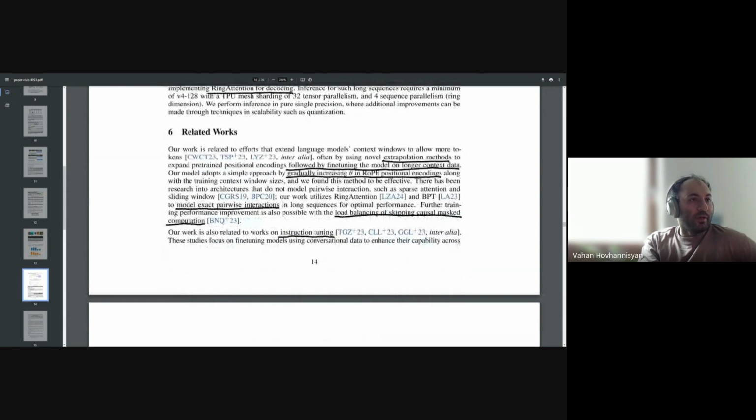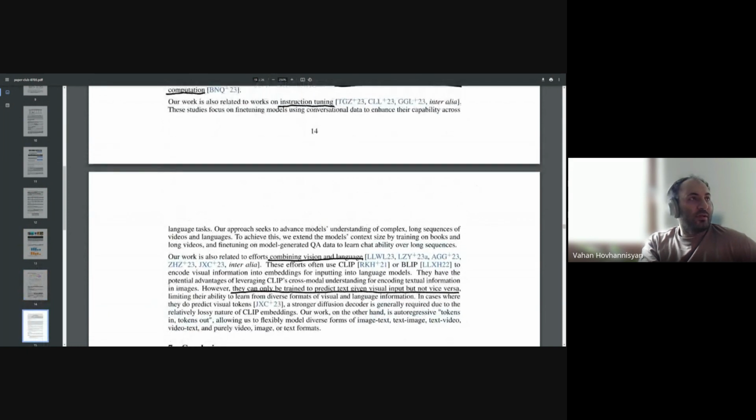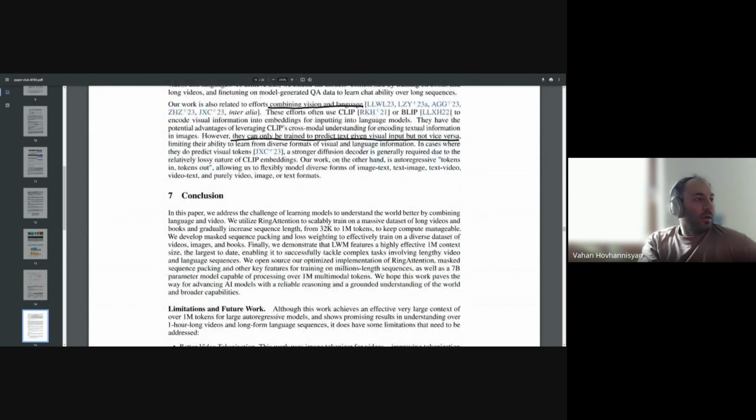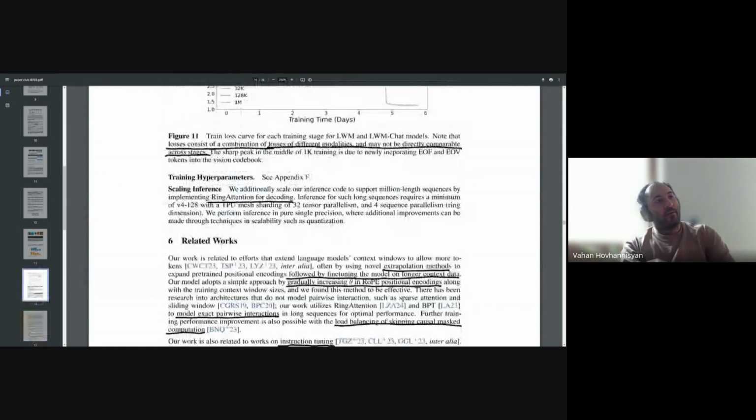Related work, we mentioned. I think we covered everything. RoPE position embeddings, instruction tuning, also combining vision and language. This is where we spoke about CLIP. I think that's all. Okay.